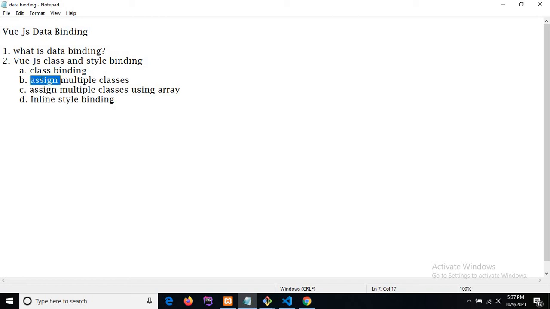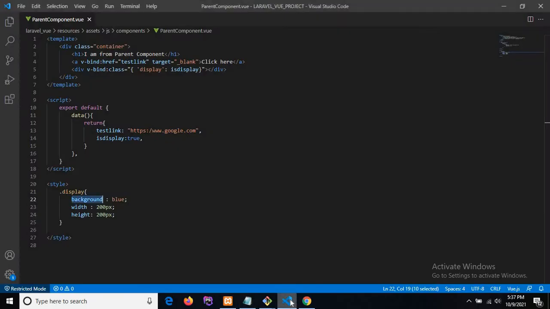Let's see how we can assign multiple classes with the help of the v-bind directive. Let's see the example of that. I'm updating this example. Here I'm also adding another class, that is allow. You can pass any other name, whatever you want. I'm adding one variable here, and we also need to set it as true.